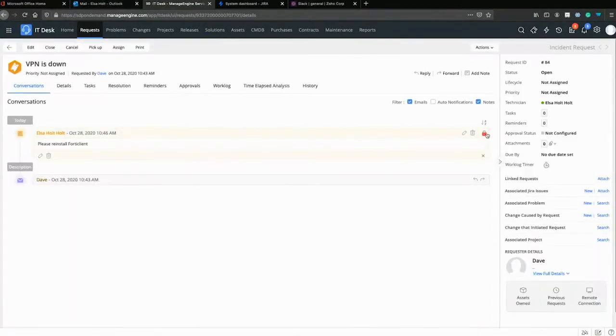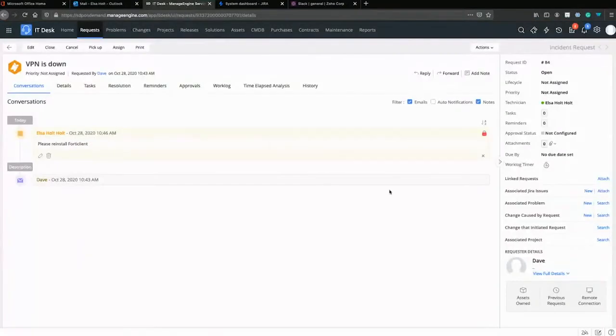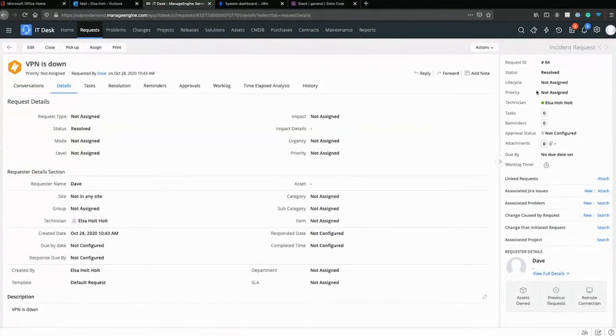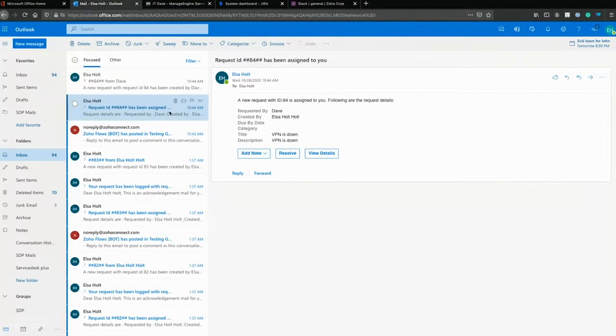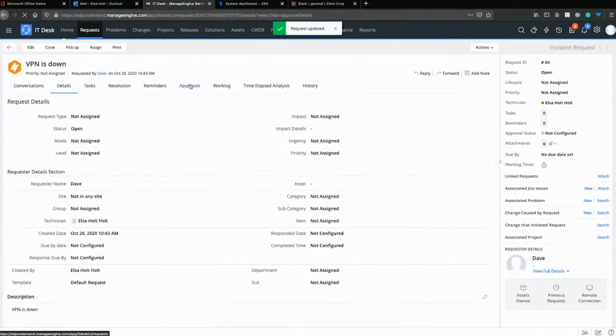This can also be marked as private, and if I've resolved this issue, I can click on resolve, which will automatically resolve this ticket in the Service Desk Plus portal as well, right? So now it's marked as resolved. All I did was work from my email notifications. I can also reply and forward from here itself to the help desk system, and I can also do approval. Let me quickly open this request and submit it for approvals, right?